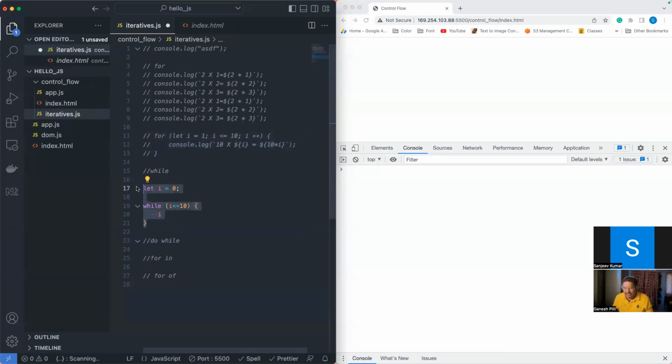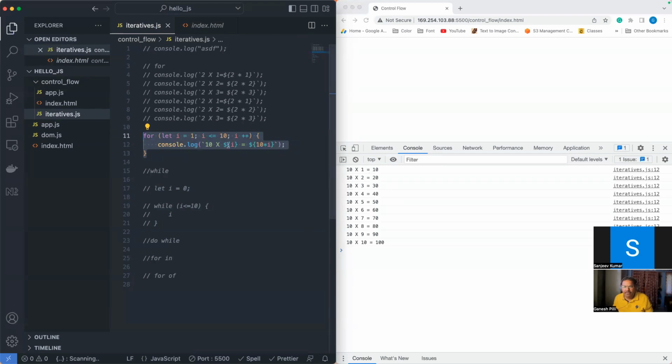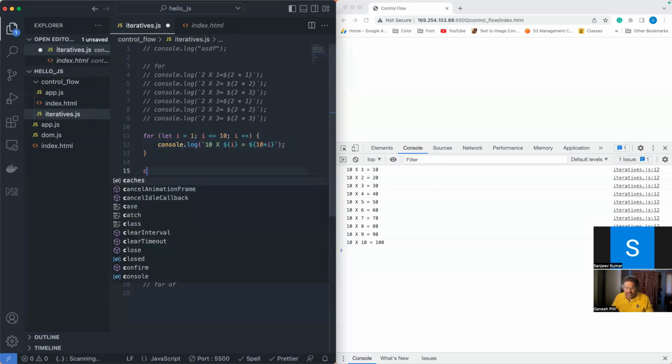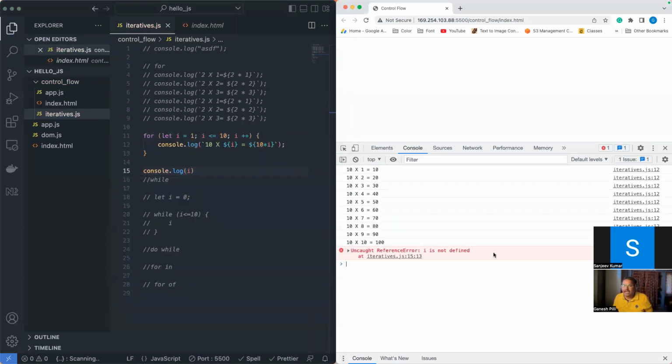So let me give you that example. In this example, I'm using I and I'm able to refer to the I here. But what happens if I console log the I outside of the for loop? I'm getting that I is not defined, because the I is only available within this block statement, the for loop statement. Beyond the statement, out of that, I has no value defined.